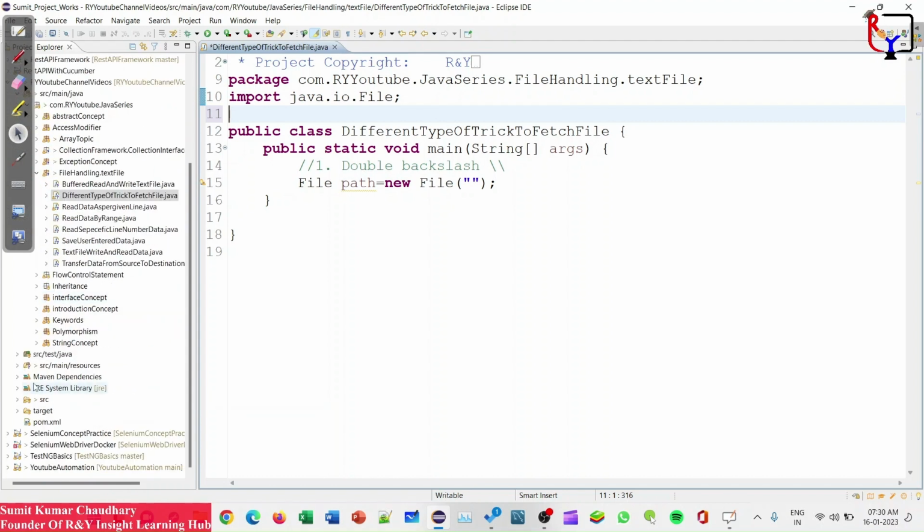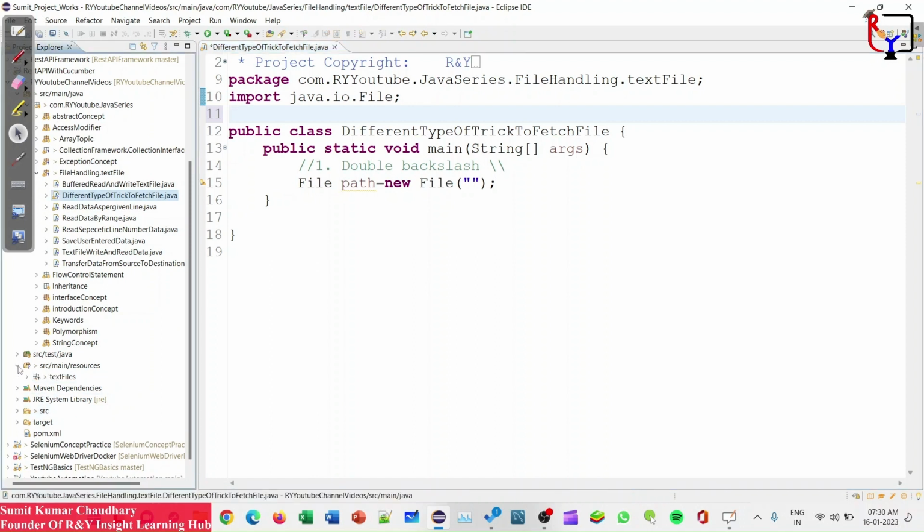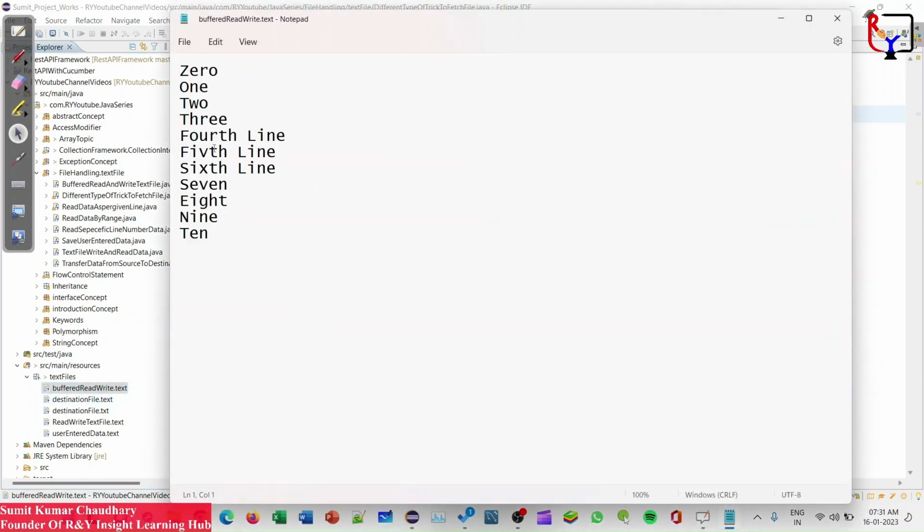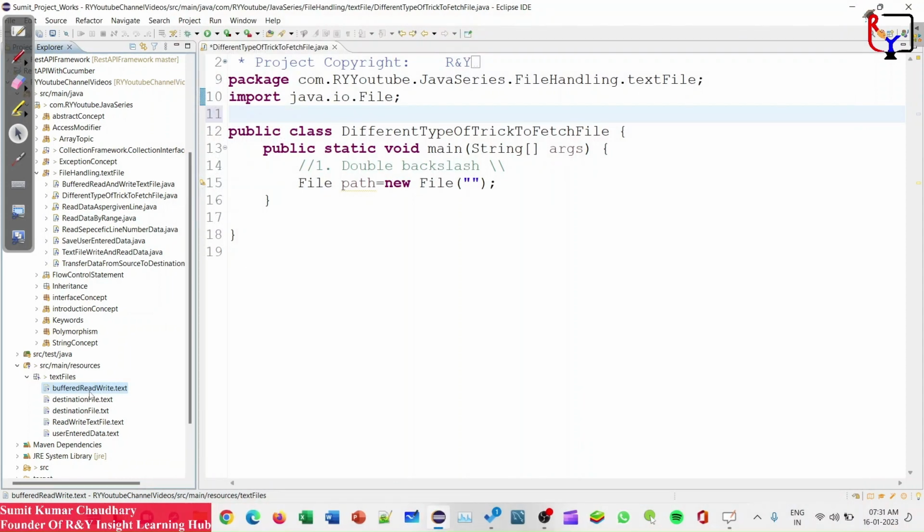We already created files while learning how to handle a file for reading or writing purposes. So I have so many files, and I am targeting this file, or we can say any file. This file already has data, and I am going to read this file's data.